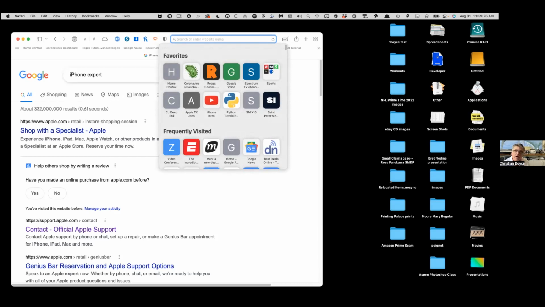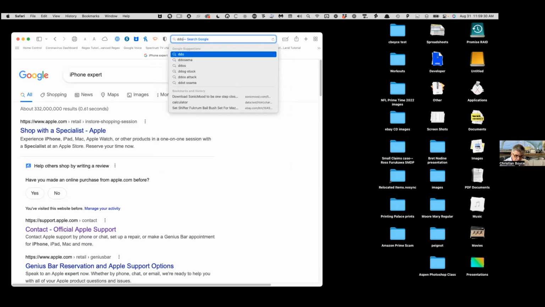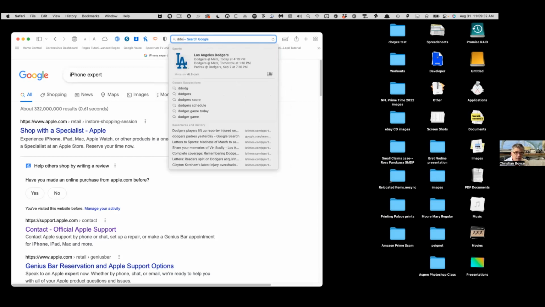So out here we've got the Los Angeles Dodgers. They play baseball. And so I'm going to type Dodgers in here. And they show me, I didn't even hit return, but you can see here they're telling me the Dodgers play the Mets today at 4:10. They play tomorrow at 1:10. Okay, so this is without typing anything.